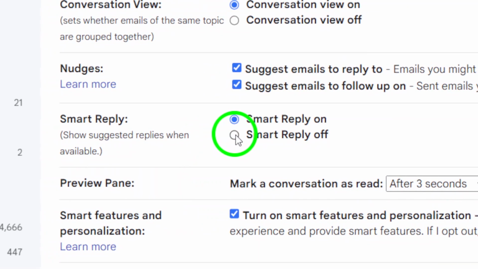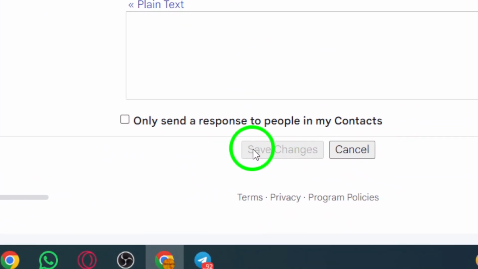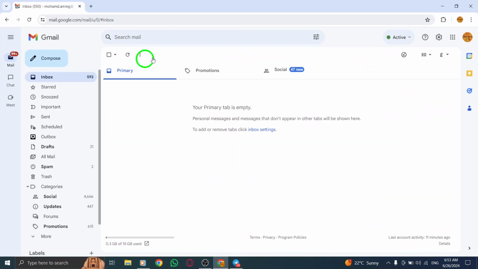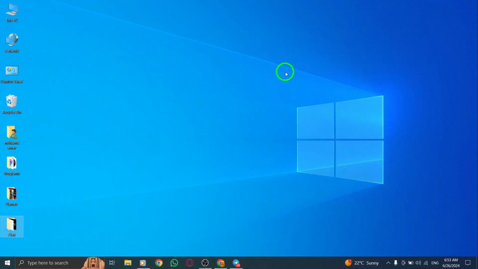new settings. A pop-up window will appear asking you to confirm the change. Click on OK to complete the process. And that's it. You have successfully disabled Smart Reply on Gmail on your PC. Now you can compose your emails without any automatic suggestions getting in the way.